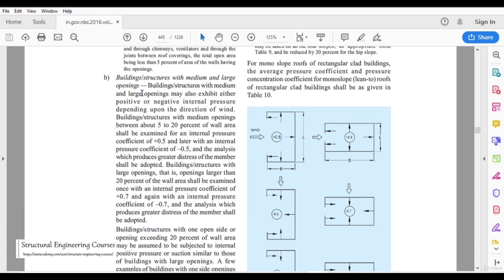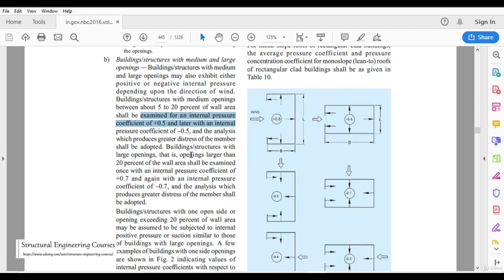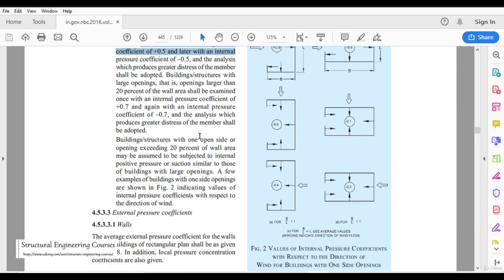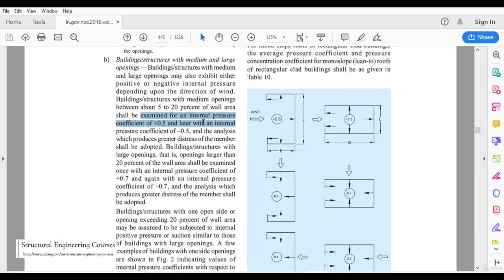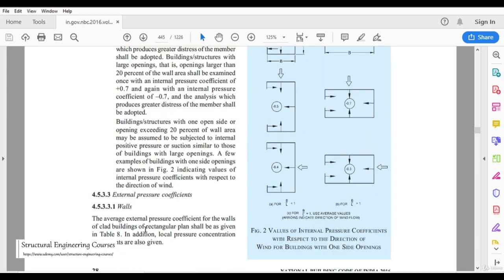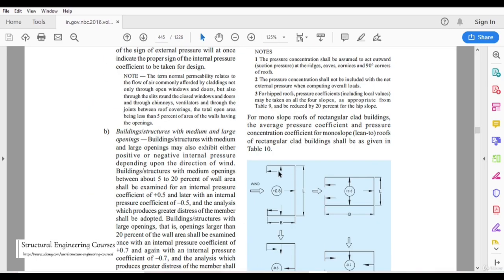So this is the value that guides us about the openings and the Cpi internal pressure coefficients. For buildings or structures with medium openings between about 5 to 20%, we need to take internal pressure coefficient Cpi of plus 0.5 and minus 0.5. For larger openings, larger than 20% of wall area, it shall be plus 0.7 and minus 0.7. For external pressure coefficient, it says that you need to refer to the tables only.